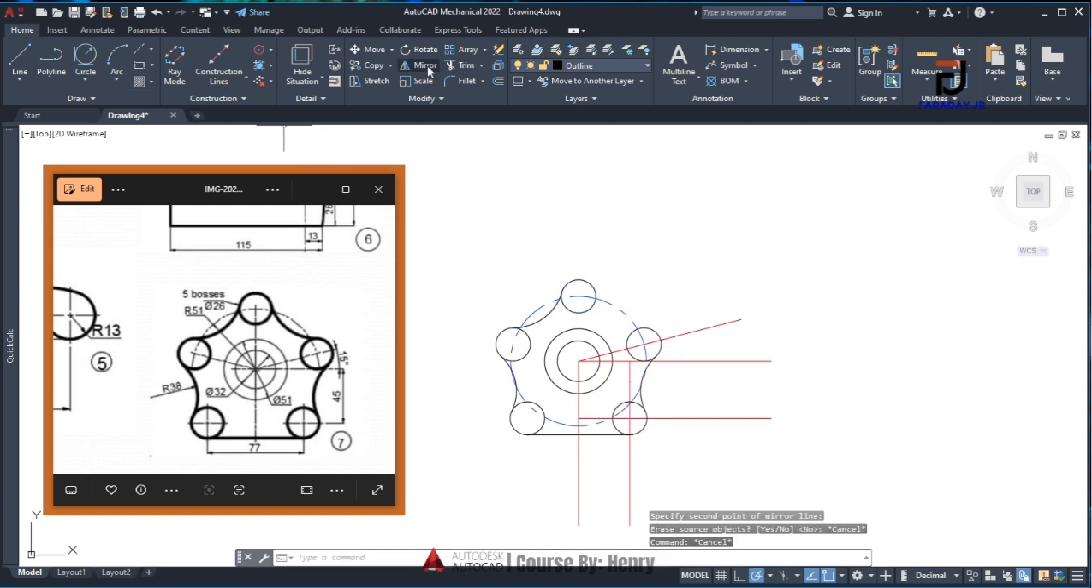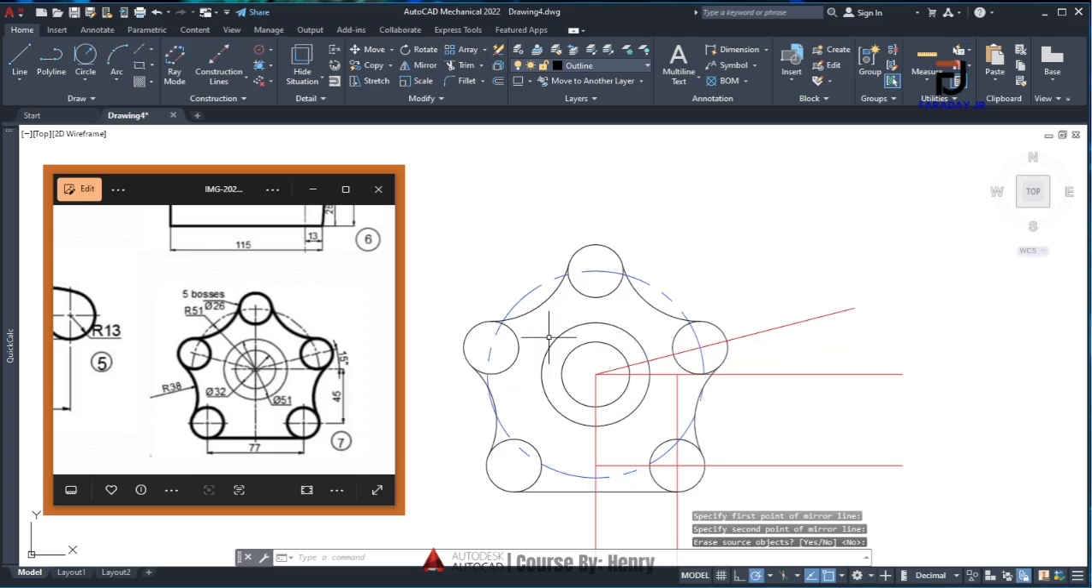So I made a mistake. I'm supposed to mirror just this arc. Hit enter, select this, and finally everything is done. Right. So with this, we are done, and the most important thing is to add the dimension.